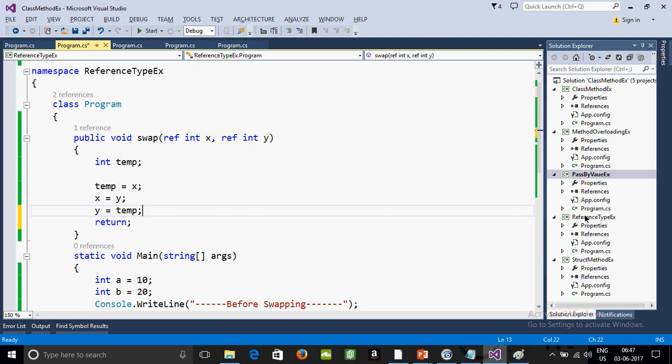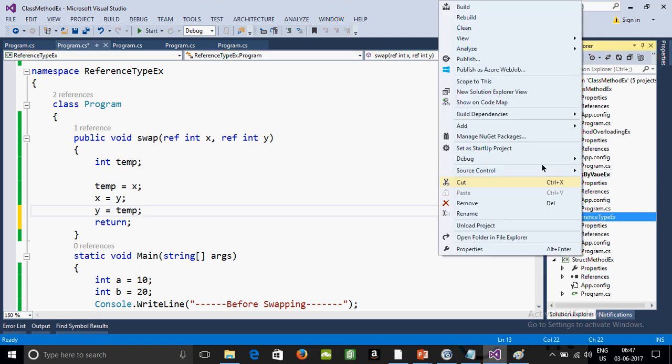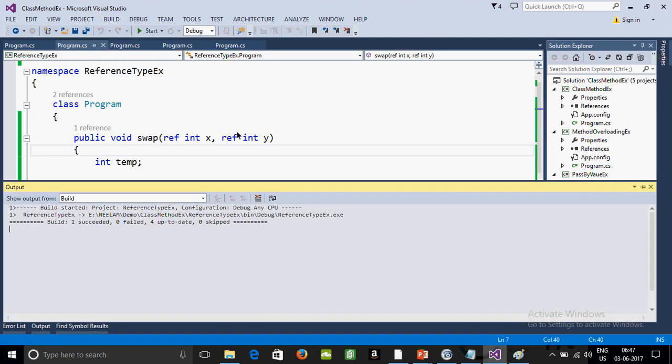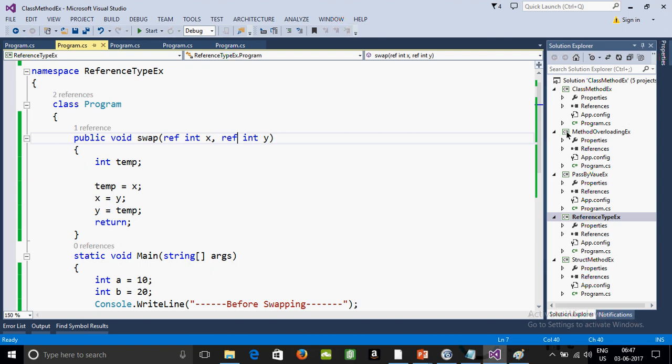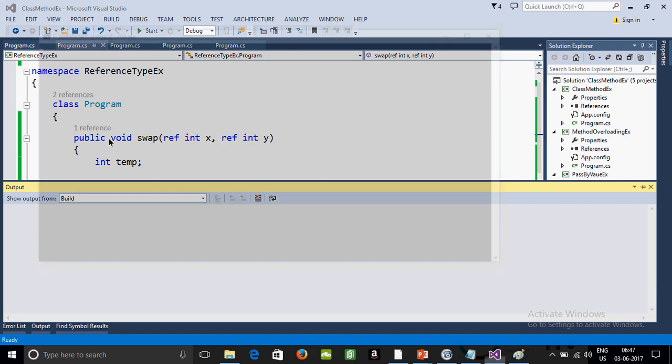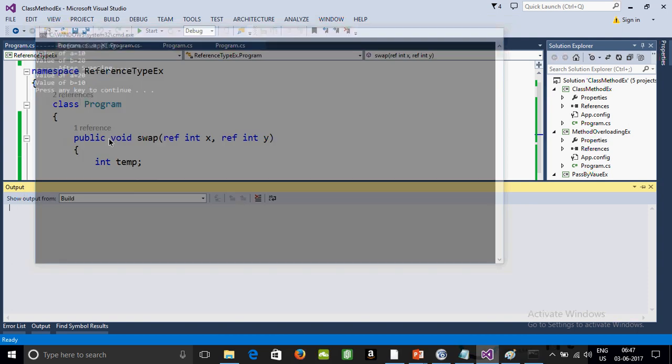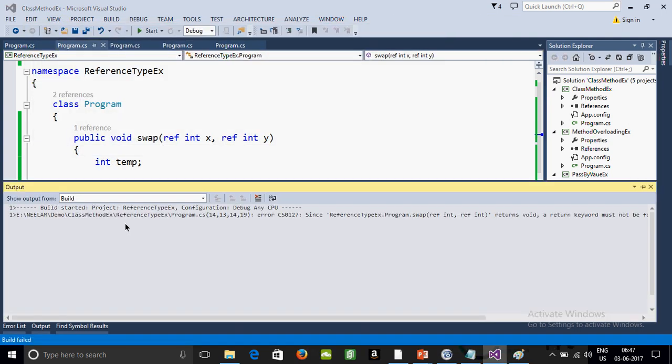Reference, right click, set as startup. Okay. Control F5. This one is working because this return doesn't return anything. F5 is fine. Return in value of 10. Let's see in that location.